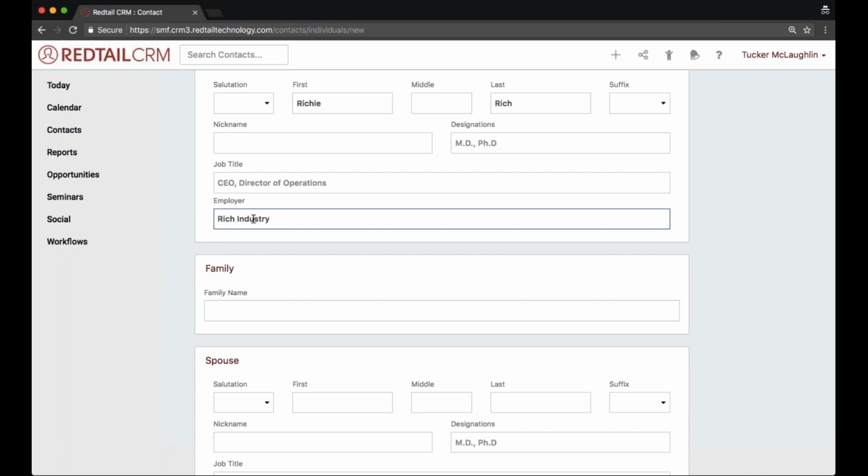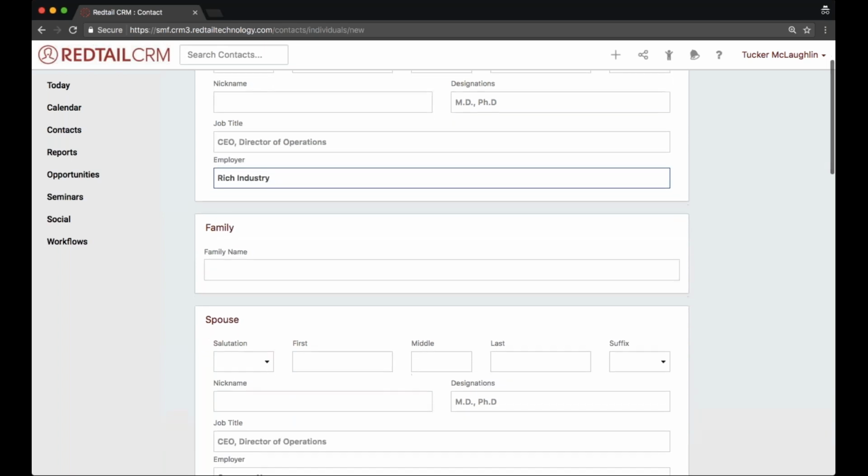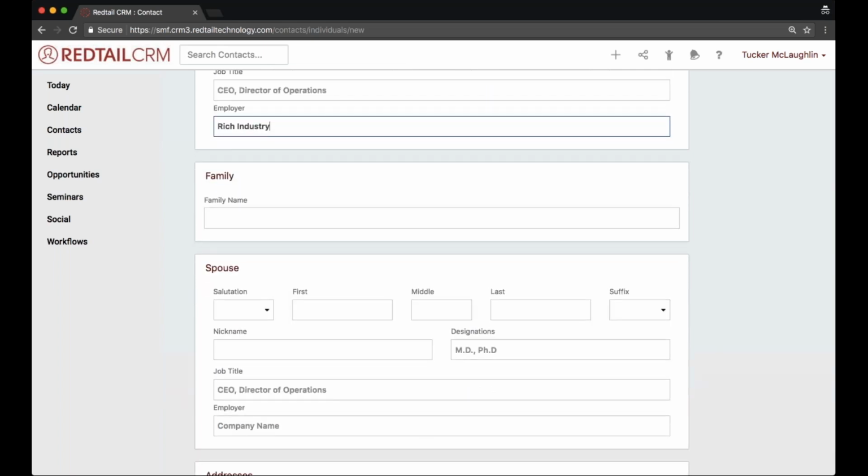And we could go ahead and move down the screen and highlight those fields that I think are most important. So employer, that's something that I would suggest to fill out. That way, if you get more clients at Rich Industry, you could go to that employer page and see a physical list of all of those clients. Family name is also something that's going to be important.